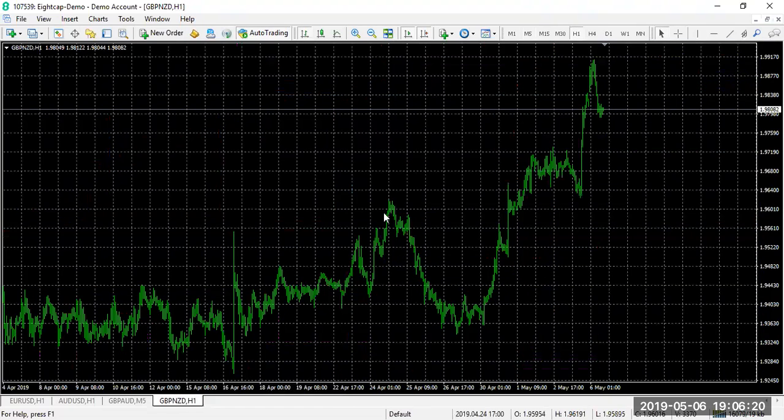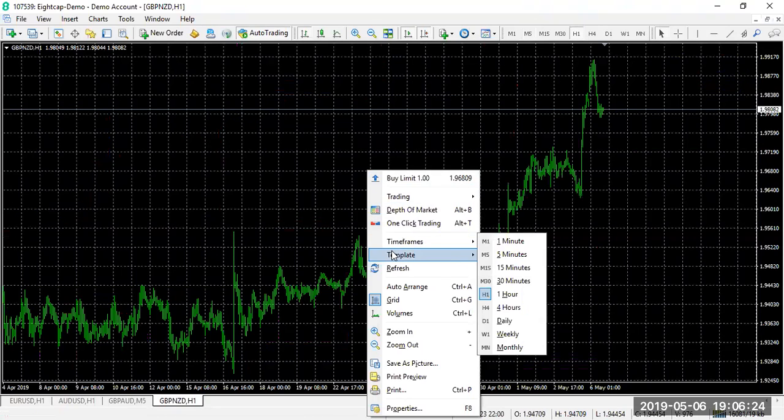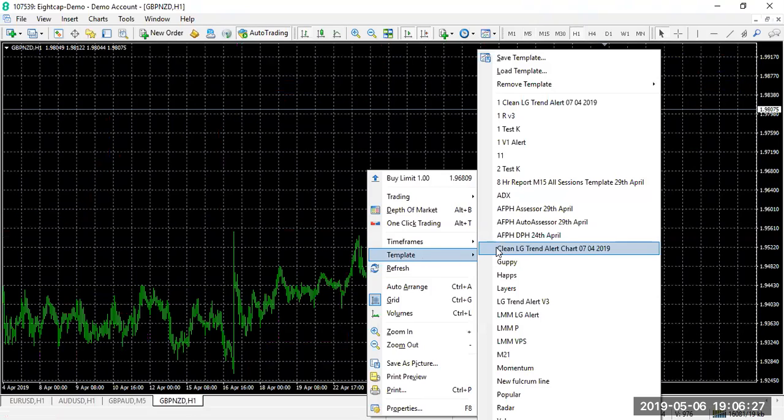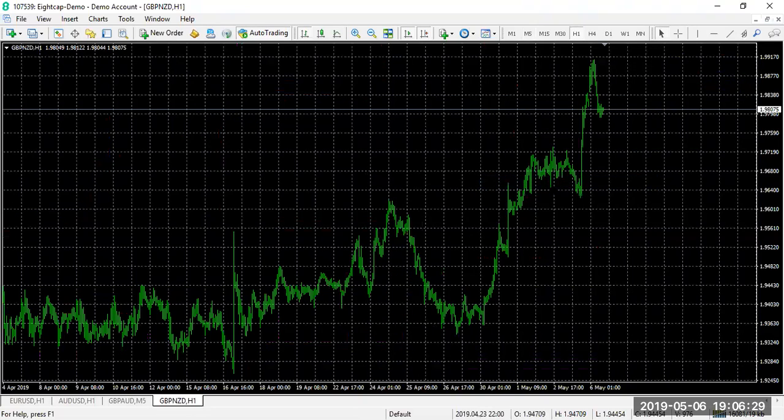So this is Rob Domingo's favorite currency. So yeah.